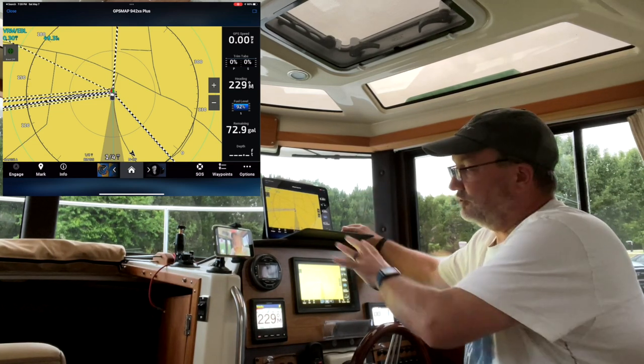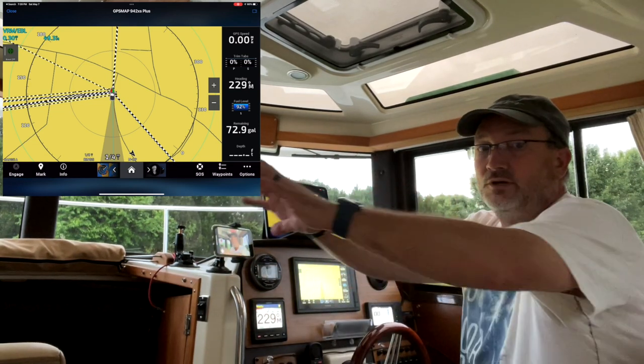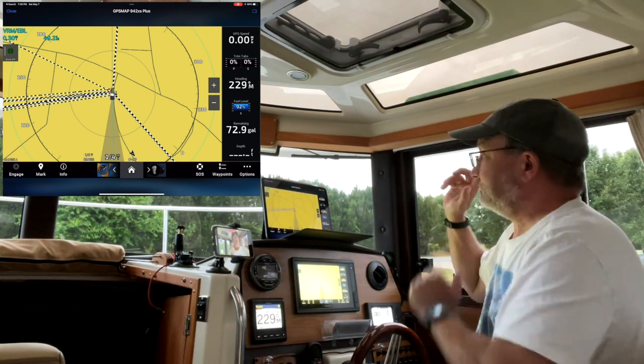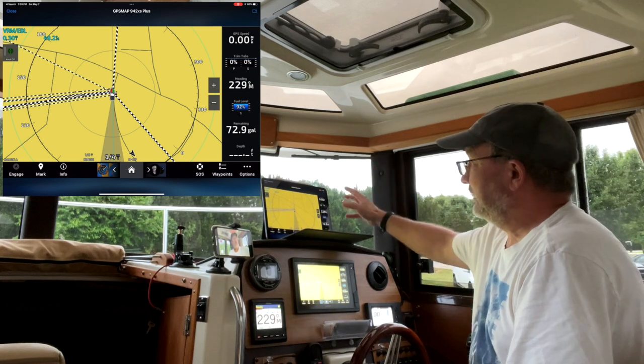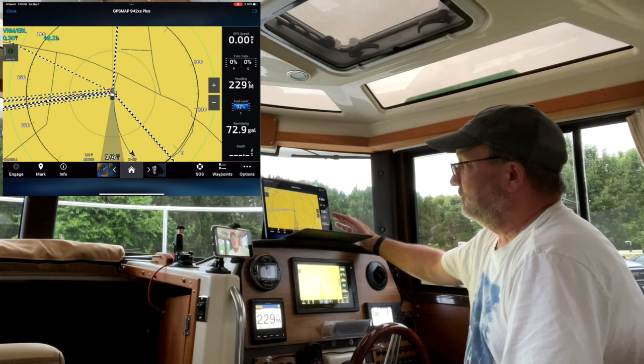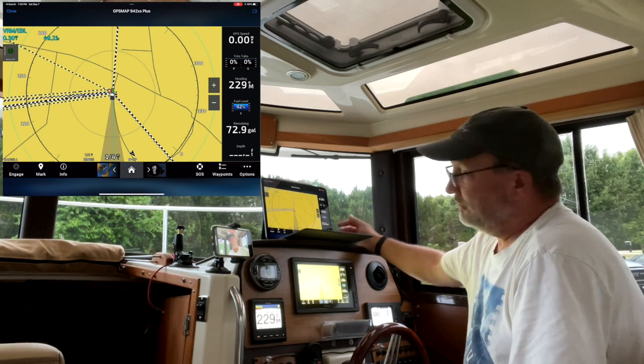So really cool that you can have the ability to move your chart plotter around the vessel, even though it's not a very big vessel, right? But you have the ability to interact and work with your chart plotter on your iPad or on your phone.